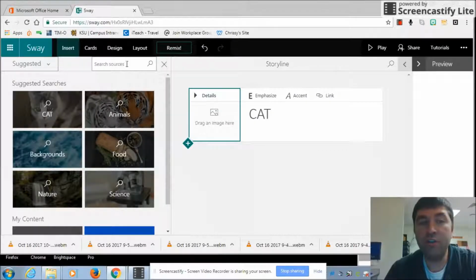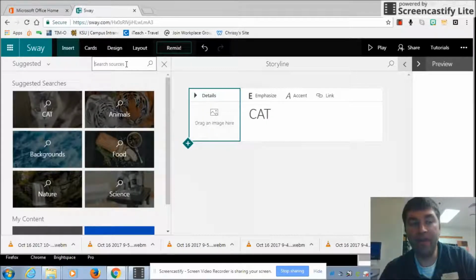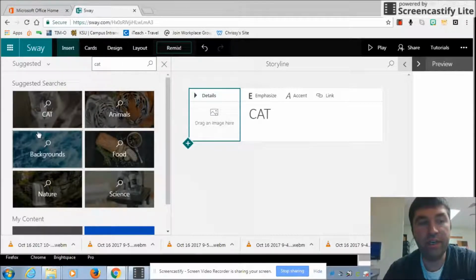In the search sources, which is located on the top right of the window that has just appeared, I want you to go ahead and click in that box, and type the word C-A-T, or cat. You'll notice it has automatically popped up right here, for me at least, but for you, we may need to search for it.